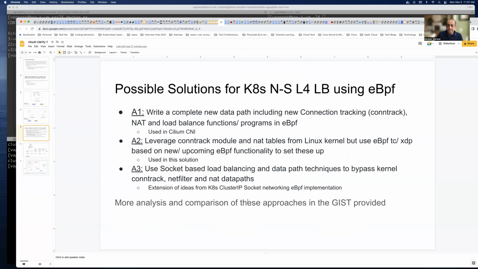More analysis and comparison of these approaches is in a gist that we documented, and the link is provided in the description. So there are benefits of each of these approaches. We are going to look at A2 partly because we wanted to try out these new eBPF capabilities and felt like it would be worthwhile to have an approach which preserves the kernel data path as much as possible and only selectively uses eBPF. So that's what we're going to prototype and demo in this solution.